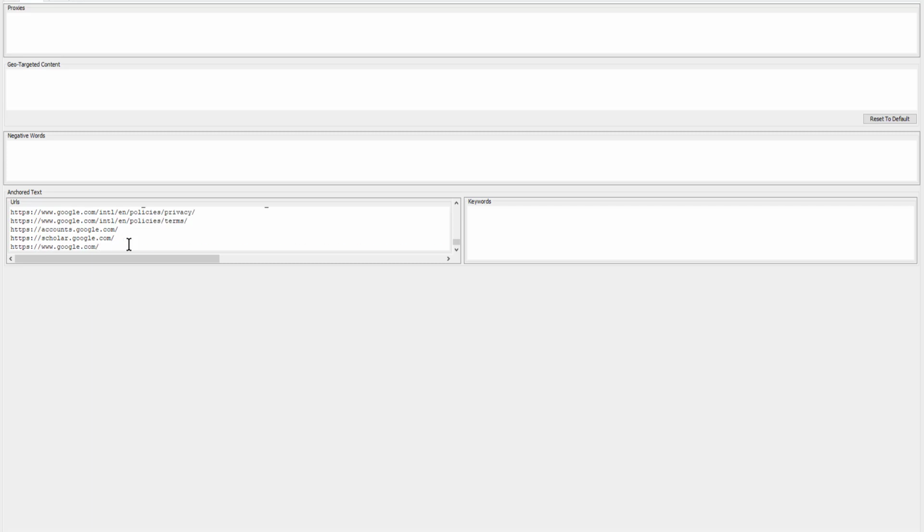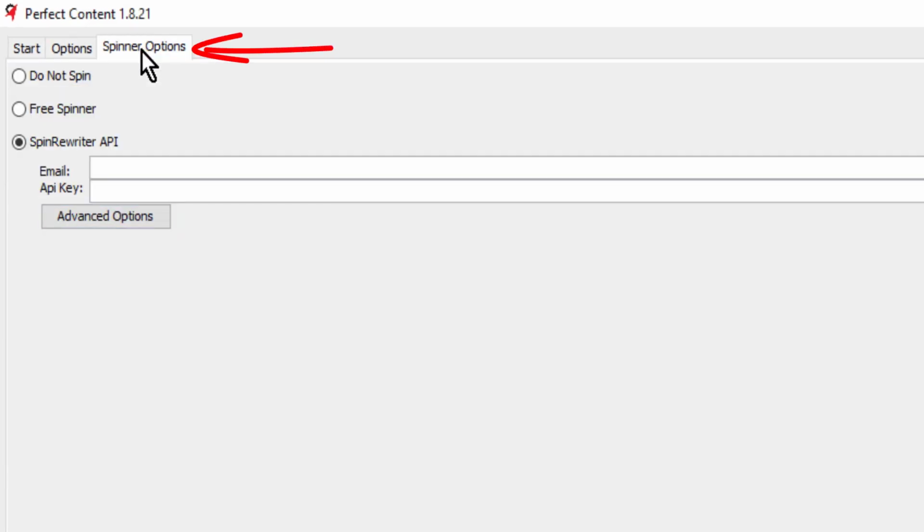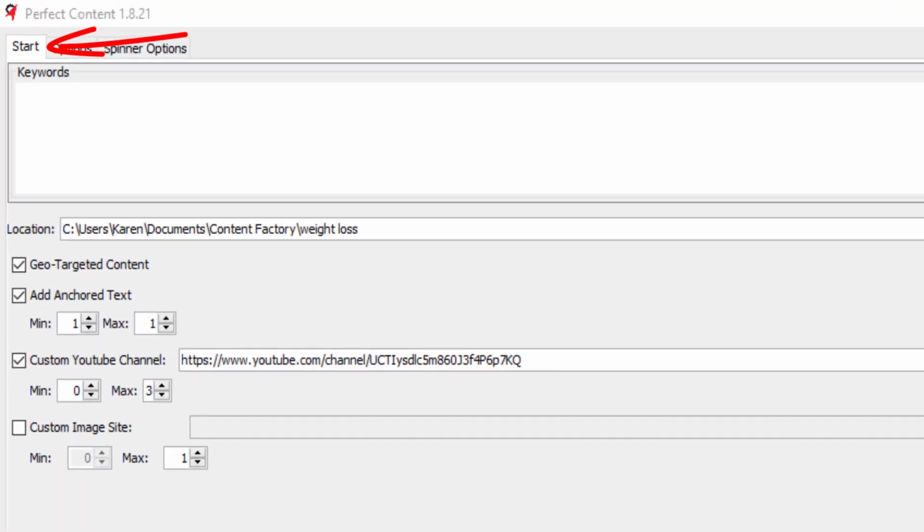Paste in your links. We click on spinner options and you can do no spinning, free spinner, or spin rewriter. And if you're using spin rewriter, you're going to add your spin rewriter email and API key here. Okay, we're going to add our keywords.